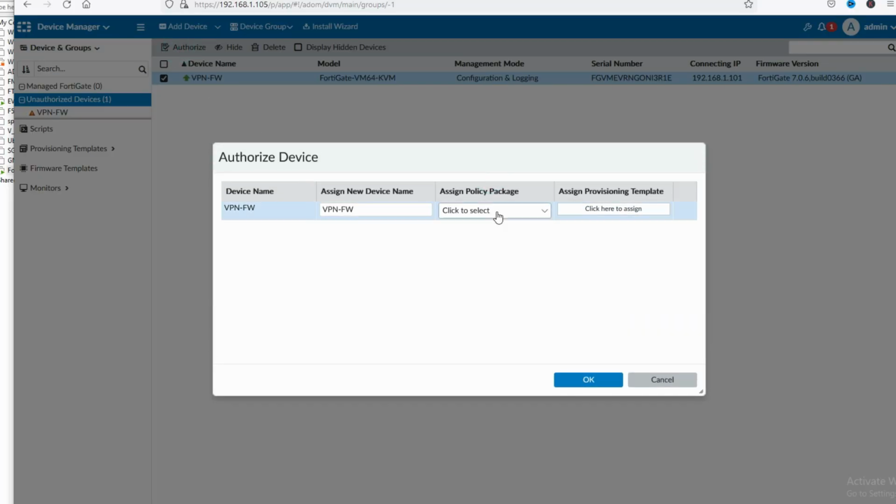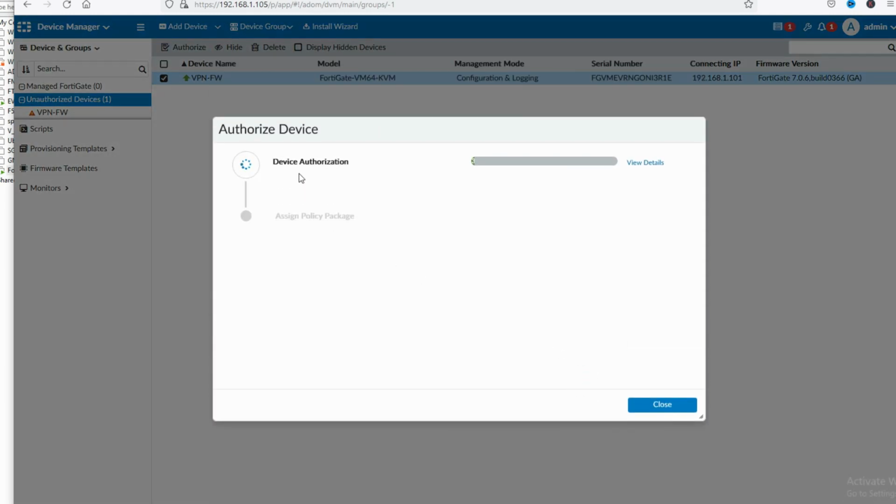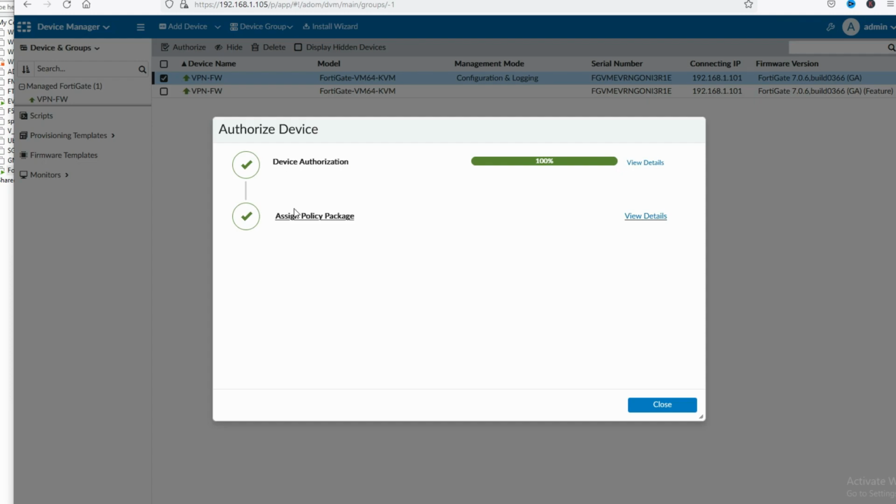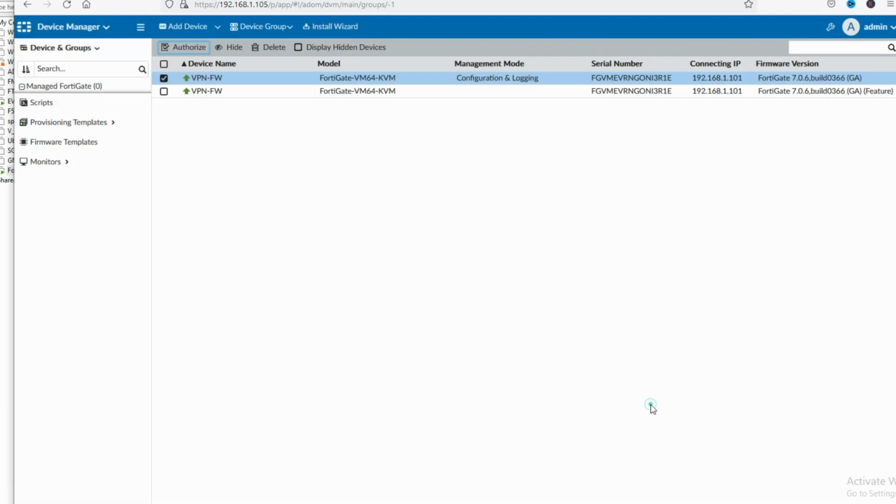For the assign policy package, we can keep the default. Now click on OK. So device authorization is in progress here. So friends, you can see device authorization is done and the assigned policy package is done. Now click on close.